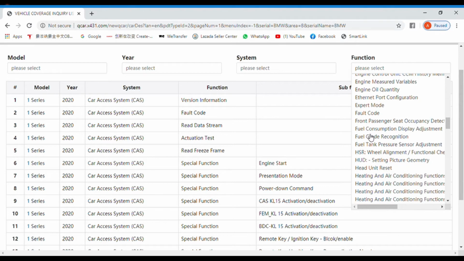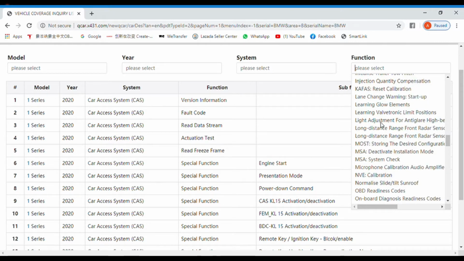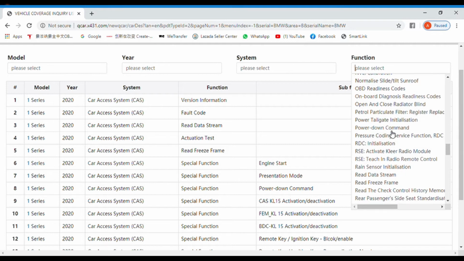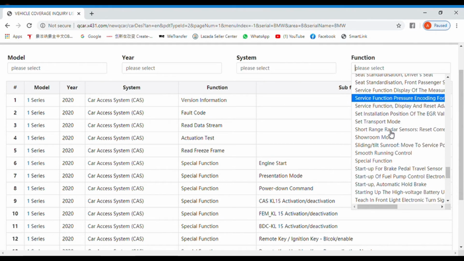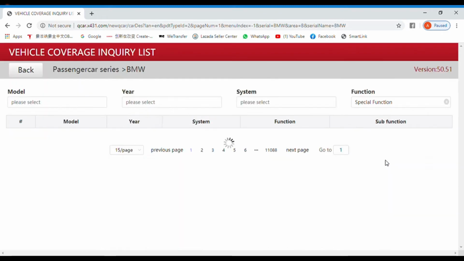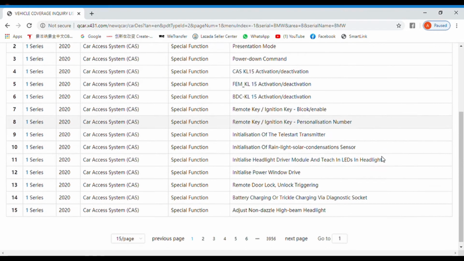If I come down to, there's a whole heap of listings on BMW, naturally. We come down to special functions, select that, and then it will give me the special functions regarding that module. For some reason, it's a little bit slow.